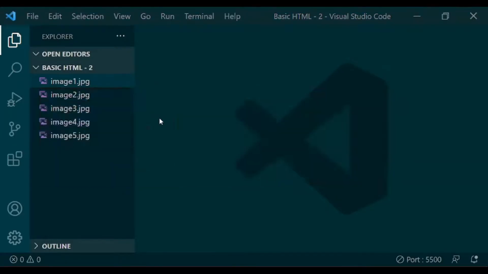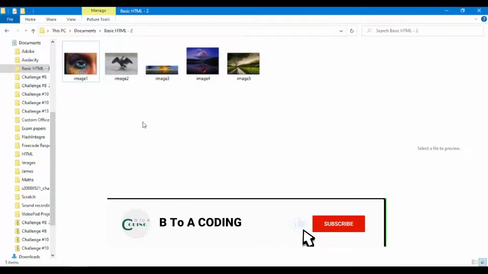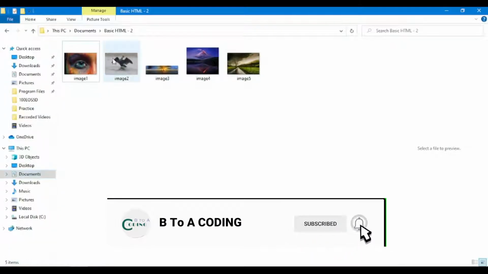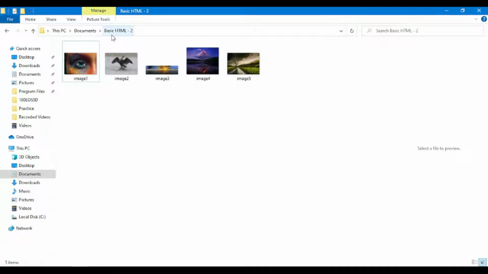Alright, so let's get it started. So first we need to make a folder. I have named this folder as basic HTML2, and please make sure to put the images that we are using in our web page into this folder, and you can name the images according to your wish to make it easier.